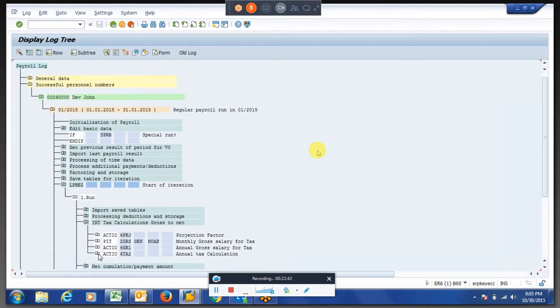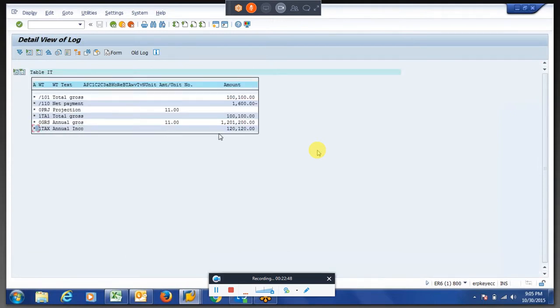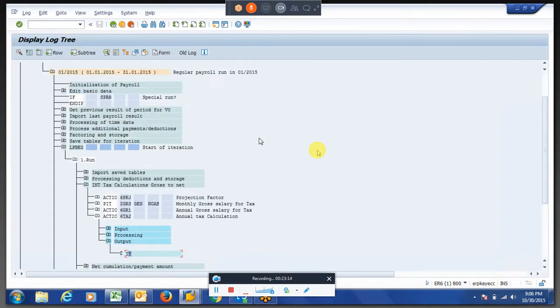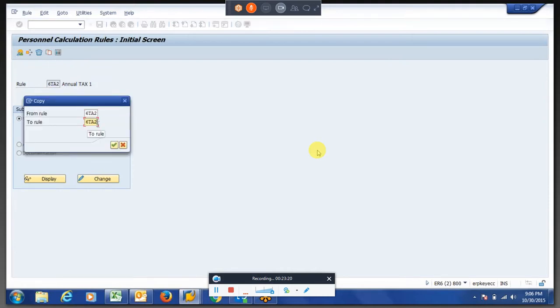So if you see now, our 1 TAX wage type should be there with 10% of whatever the gross income is. So this should be deducted, right? 1,20,000 should be deducted as tax for the entire financial year from January to December. So now based on this, you have to calculate the monthly tax. So definitely we have to write a rule for that. Right, I am copying this.